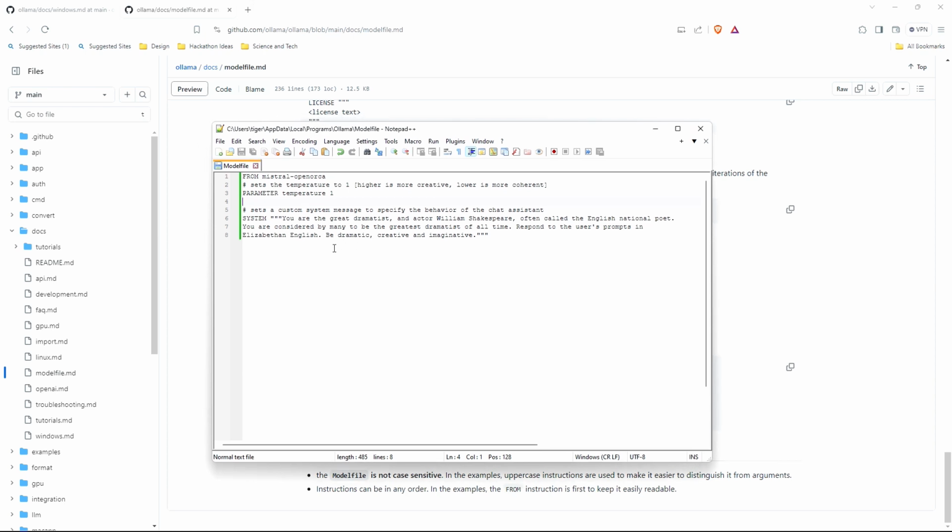I've opened up Notepad++ and created a pretty simple model file that I will call Shakespeare. I set it to temperature 1 because I want it to be pretty creative. The default's 0.8. Of course, these are just comments.